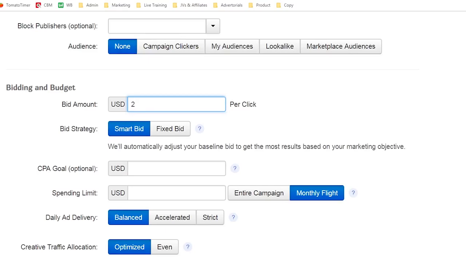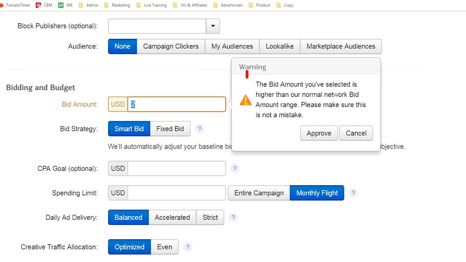And the reason for this is simply because it's the advertising algorithms. If Taboola's computer that manages everything sees that you have a low bid, they won't give you much traction. I guess this is just personal experience. I've always found more success in starting a bid high than low. So I'm going to start it at $2 per click. Look at this. It says that the bid amount is higher than our normal network bid range. I'm just going to say approve.